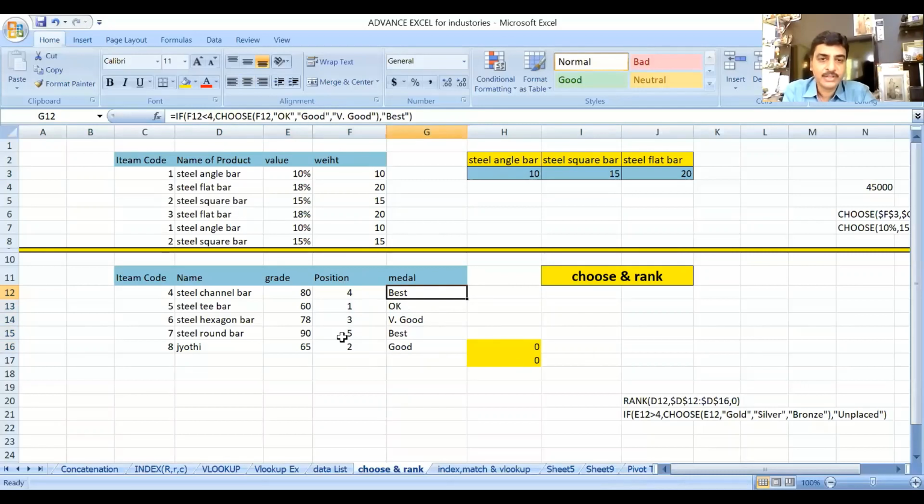Next one is good. See here, it is displaying good, second is there, and 3 it is displaying very good. See, like that the data is arranged. By using this rank, you can make the rank on that particular list, whatever you are having. You just have to give the value, the rank, and that position you can calculate using the rank.